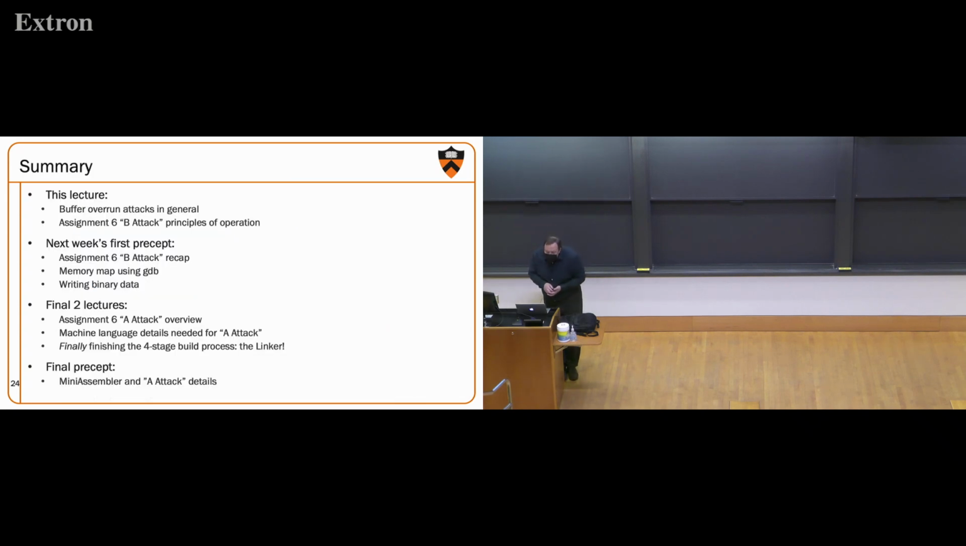All right, so summary. Buffer overruns. We talked about the principle that in C there are no protections against accesses beyond the bounds of an array. And we talked about how you're going to exploit that for assignment 6.